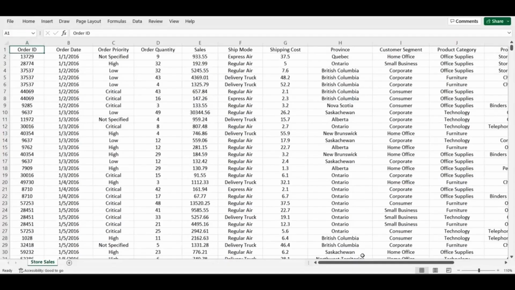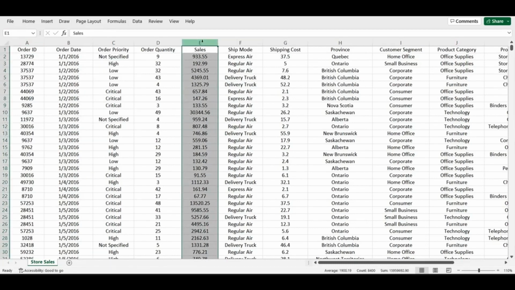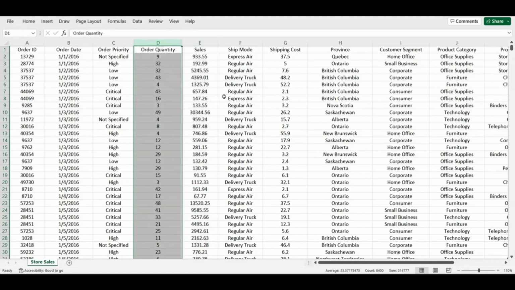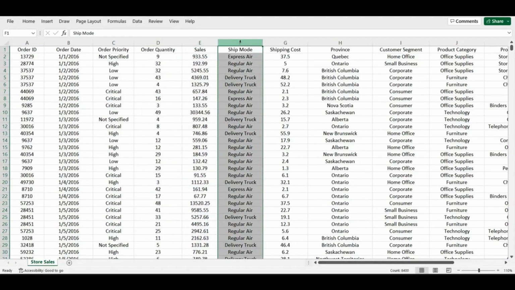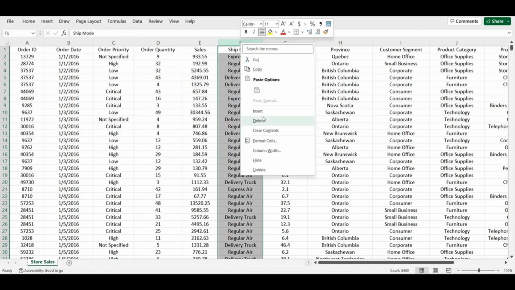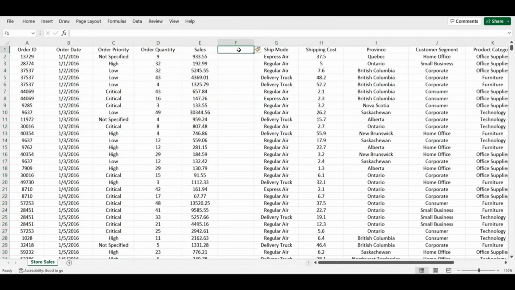Let's say in this data, the store sales data, we wish to calculate the unit price of an order. The unit price of an order is simply the dollar sales divided by the order quantity. So for this, we insert a column next to the sales column by doing a right click, insert, and let's call this column unit price. So how do I calculate unit price? It is sales divided by order quantity.